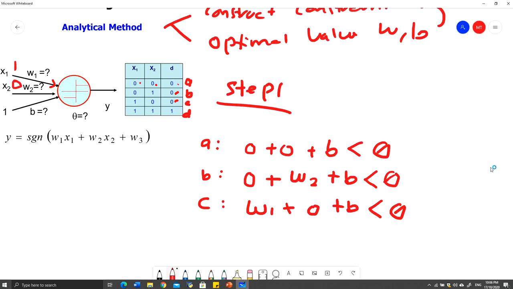And then finally we move on to the next sample, which is sample D. For the case of sample D, we have the value of 1 and then 1 here. So for this particular case, for sample D, it means W1 plus W2 plus B. Since the target is equal to 1, we can say that this part will fire up, so it will be higher than or equal to theta.